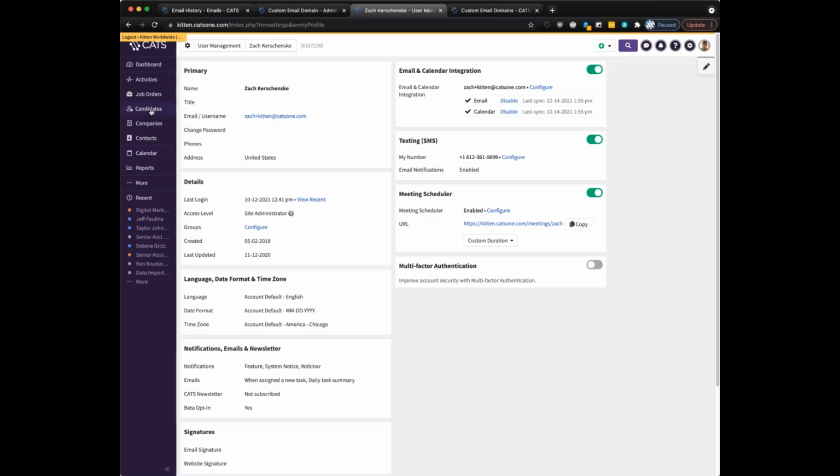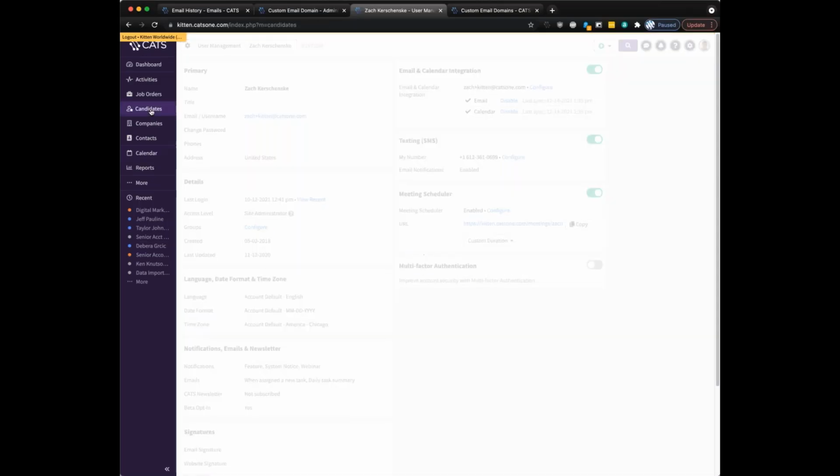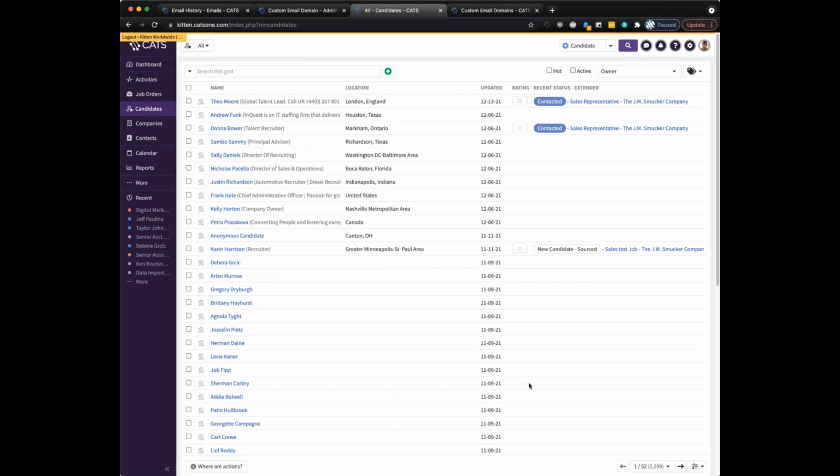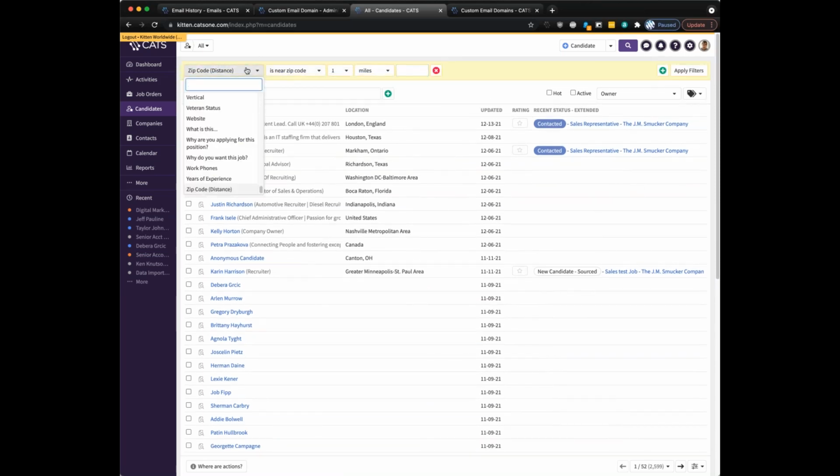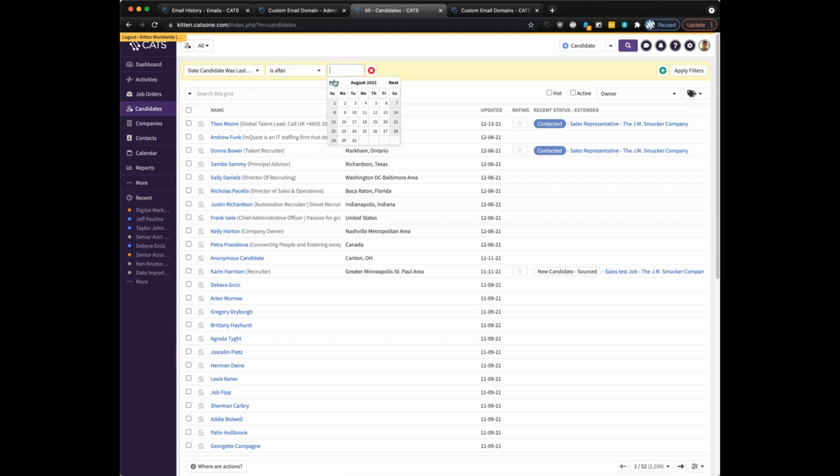So let's say, for example, I'm in my candidate database. I've got 2,599 candidates in here. So let's narrow that down. I can add a filter that says, for example, updated, date candidate was last updated. It is after, and then let me just throw a date in there of January 1, 2020.